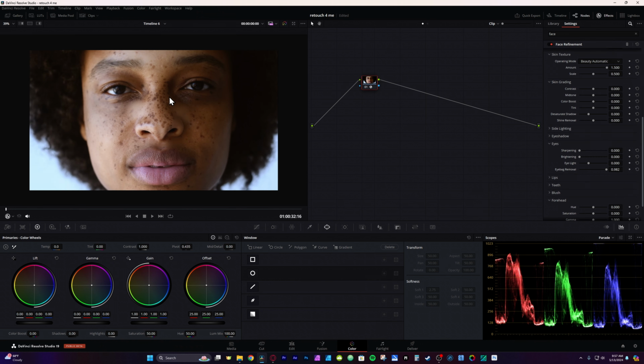With the face refinement tool, you can clear up some blemishes and things like that. However, it does take a lot more inputs, a lot more tweaking, and you don't get as good results as you get with the plugins, at least at the time that I spent with the plugins in comparison to the face refinement tool.